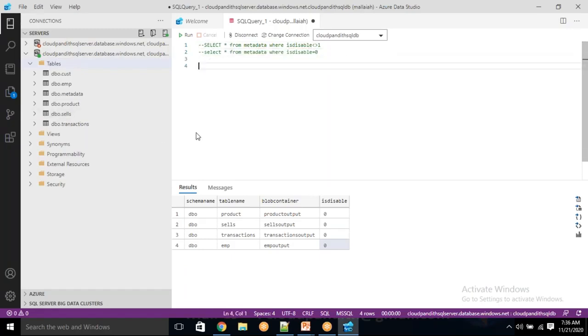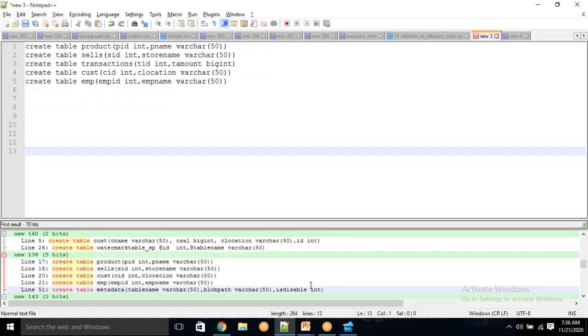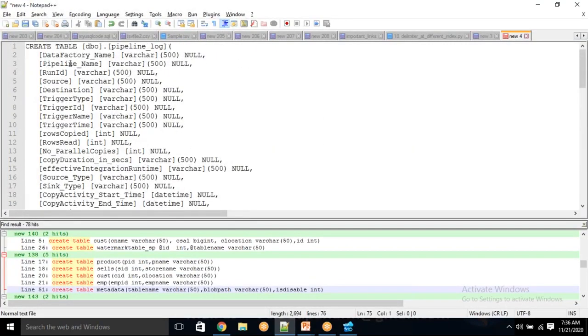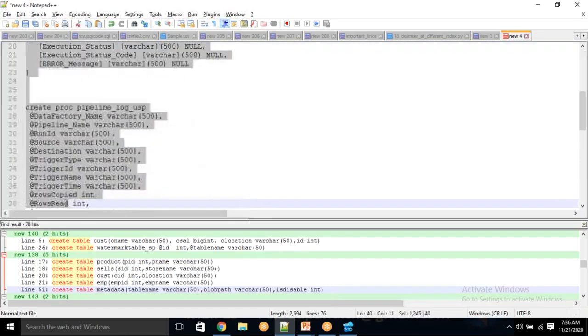So we have multiple tables. We are maintaining a metadata table to understand what tables to pick from the database and where we need to load these tables in blob storage. Now, once the copy activity is completed, for each table I copied, I want to track how many records I copied and how much time it took to copy that particular table, all those things. For that, I'm going to create a pipeline log table. So here you can see I have a pipeline log table. Let me just create this.